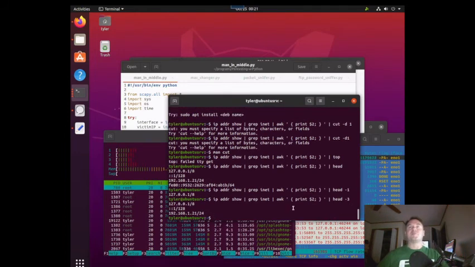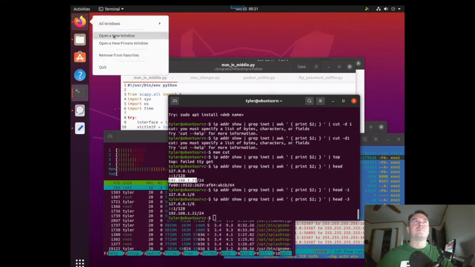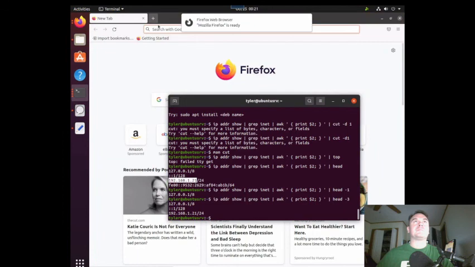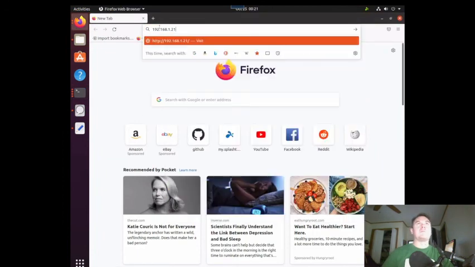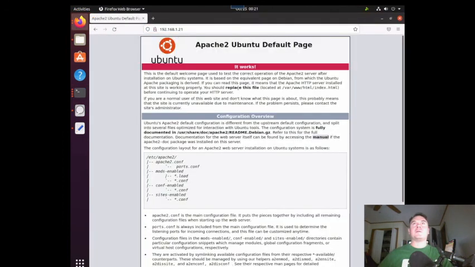Okay. So anyway, let's go to this IP address. Copy paste it in there, and it should take us to the default page. Very good. So pretty cool.